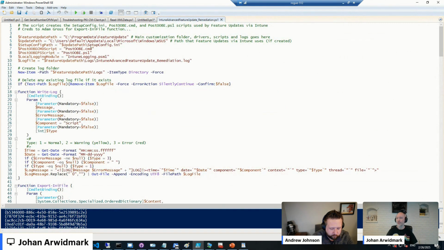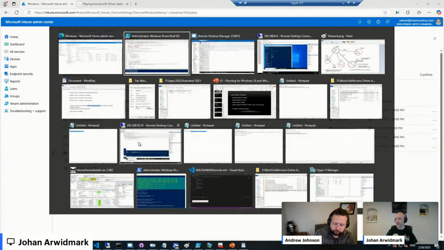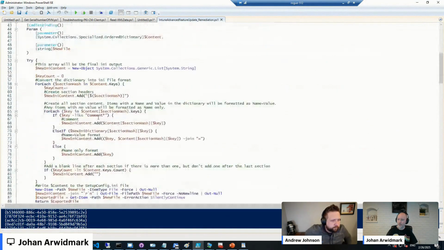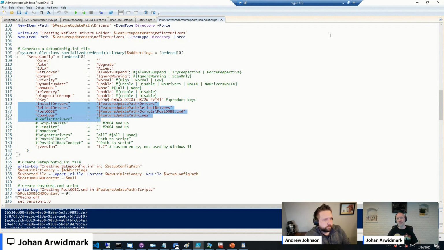That generates a setup config file that, where did it go? Here. That tells it where the drivers are. So obviously the application wrapper has to copy the drivers to that folder. But this is how you tell setup where to use it.